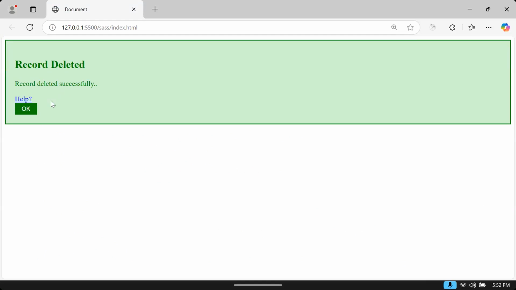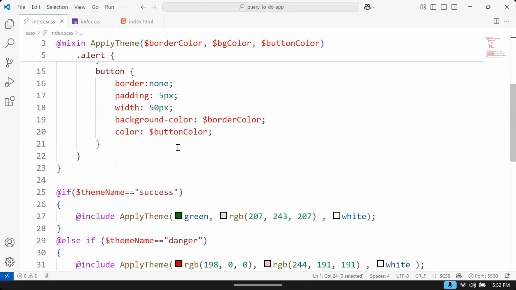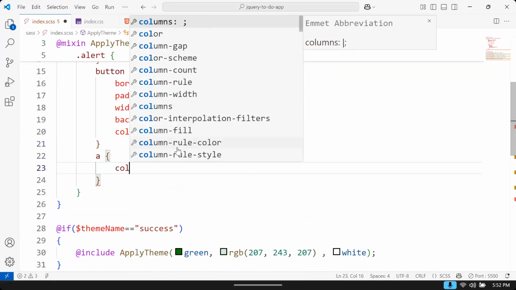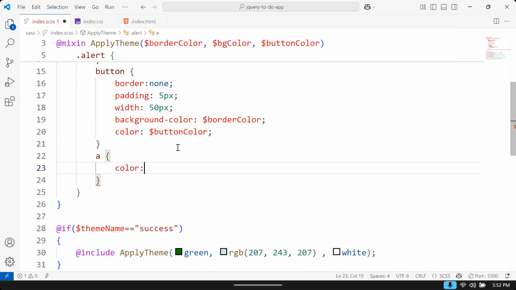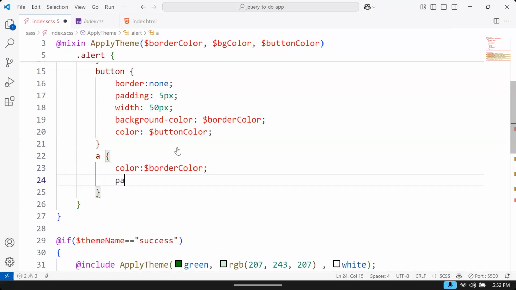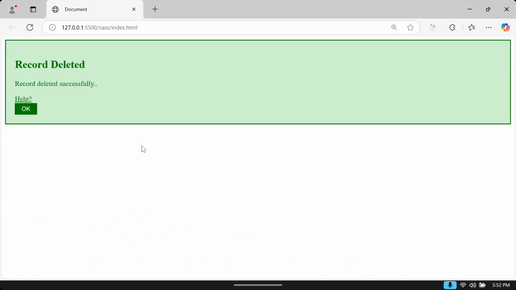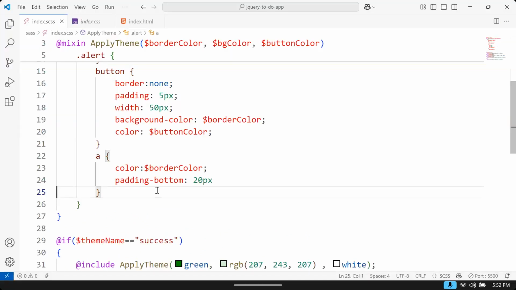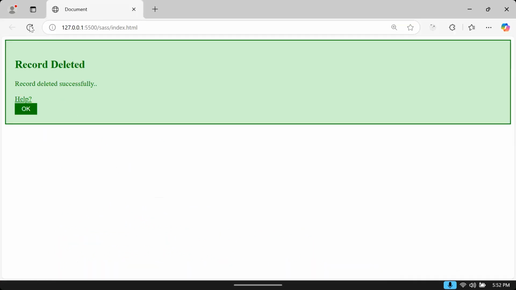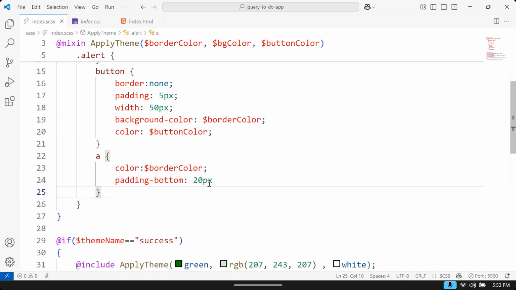For the anchor I am not giving any color. So make sure that for the anchor also we are giving a color. That is the border color, dollar border color. Border color we are applying for that. And padding bottom is 20 pixel. Some gap will come. That means it is going to apply for the anchor. It's working. Some color is changed, but this is margin bottom I will give.